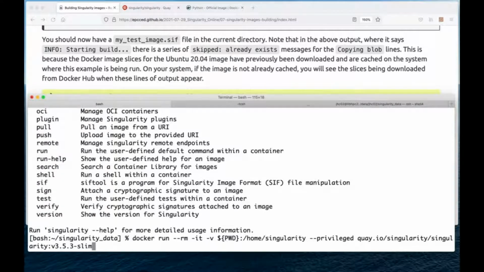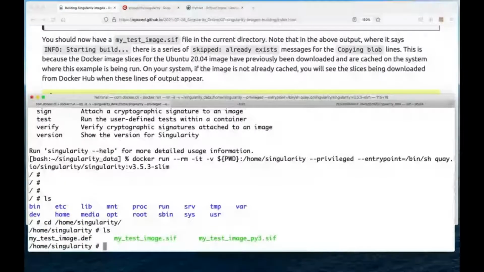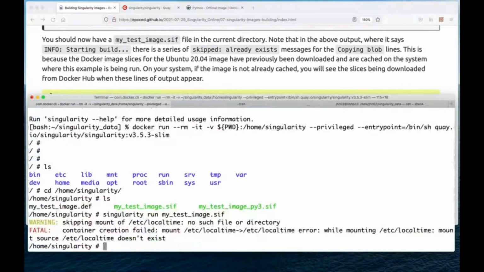If we run this particular container, I'm going to run a shell in it, and you'll see we've got a shell there. We've got a container in home singularity. If I try to just run that using singularity run, we get this error that says container creation failed, mount /etc/localtime. What it's trying to do is bind mount the file /etc/localtime, which tells you the local time zone of the system, into the running Singularity container when it creates it. And it can't do that because the file isn't there.